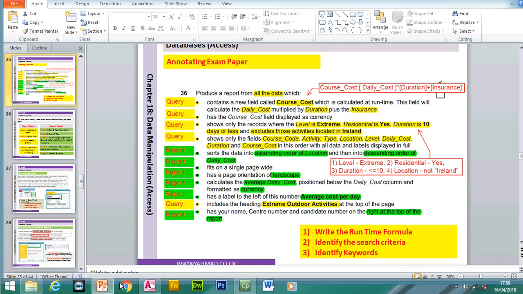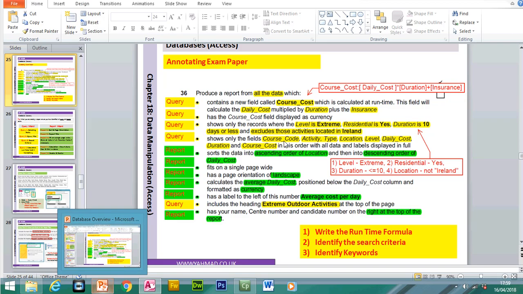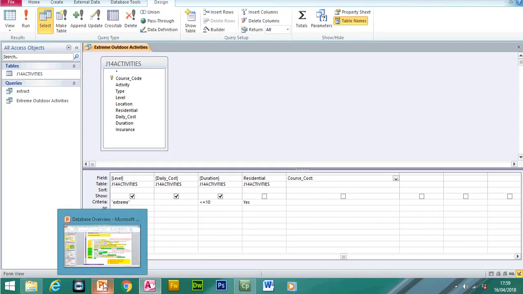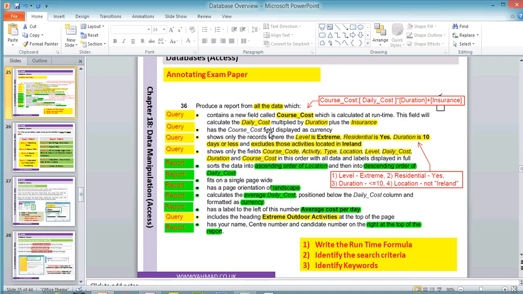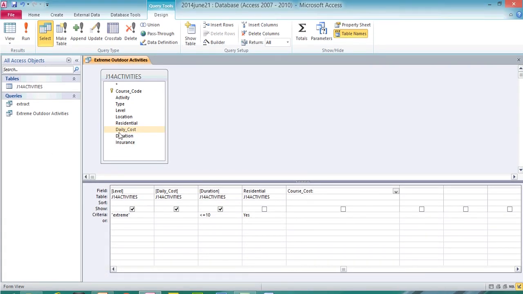underscore cost, course underscore cost, and then you have to write colon. Now we need to look at the first field, which is part of this question. So the first field is going to be daily cost. So look, we have to enter it exactly as it appears here, including the underscore.